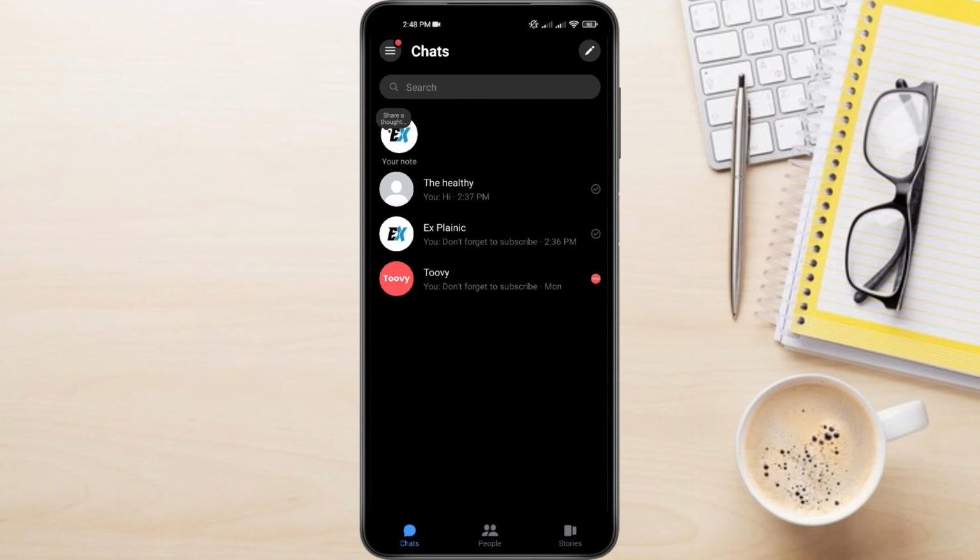That's it. With these simple steps, you can easily find, remove, or send those draft messages lingering in Messenger. Now you can keep your chats organized and avoid any accidental message mishaps. And this is how to find and remove draft messages in Messenger.